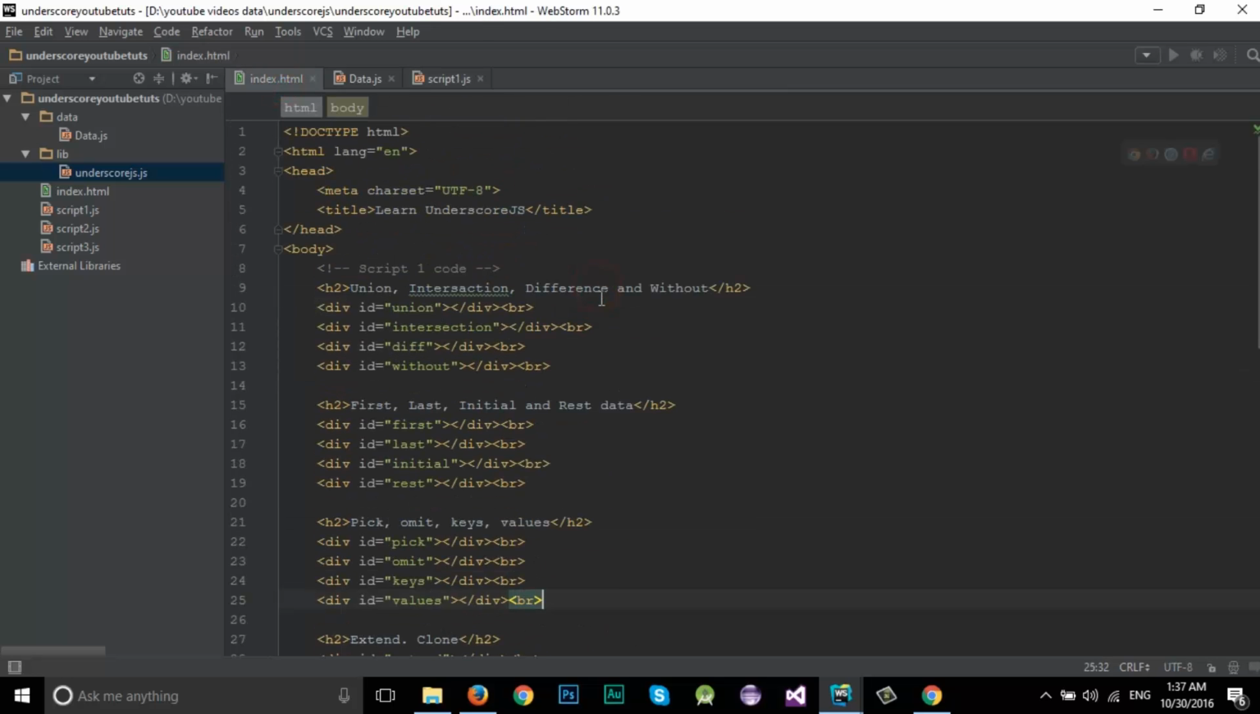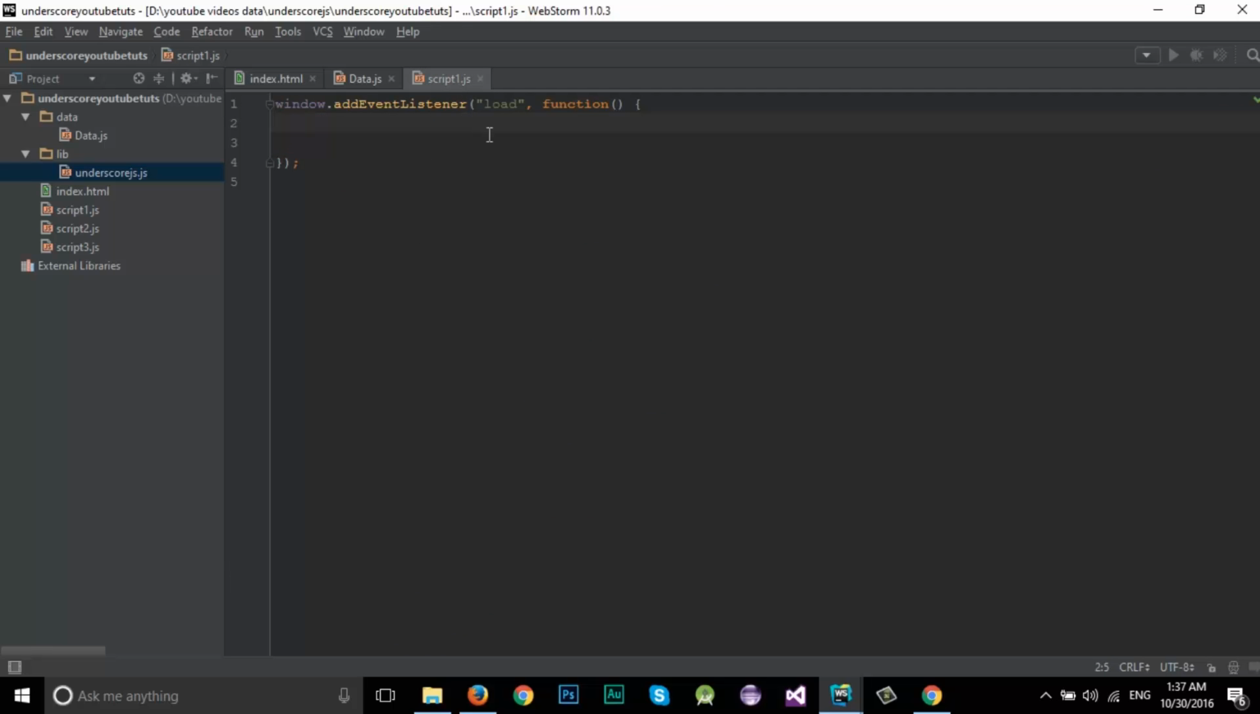So what we need to do now is start working on the first 4 div elements. These are union, intersection, difference and without. These are the 4 underscore.js functions that we can take help from. So let's go to script 1 and start commenting. We need to do union, intersection, difference and the without function.